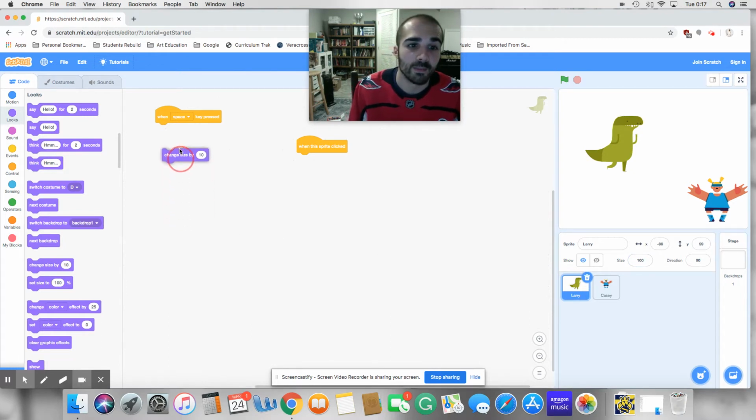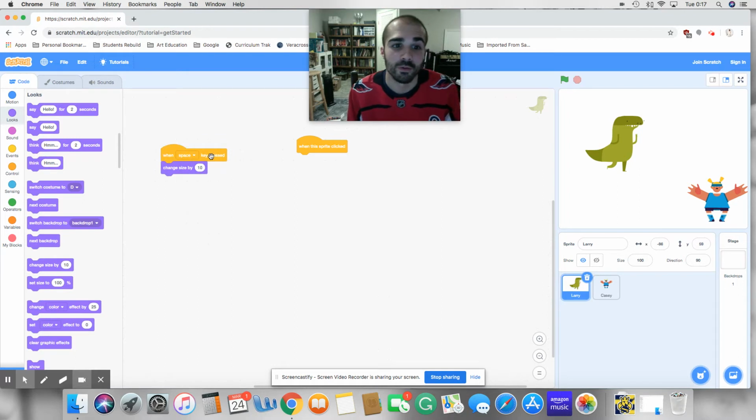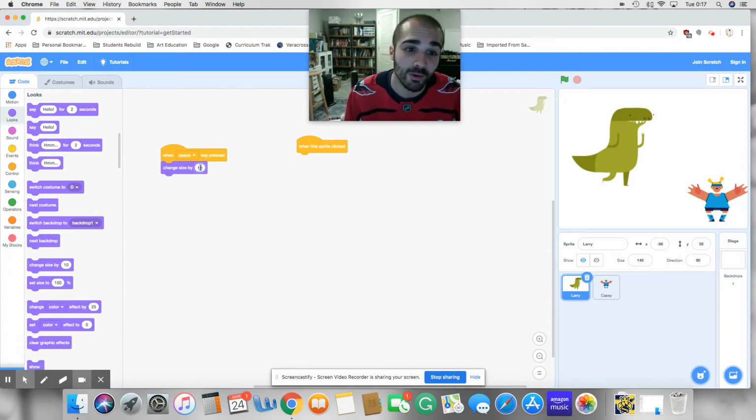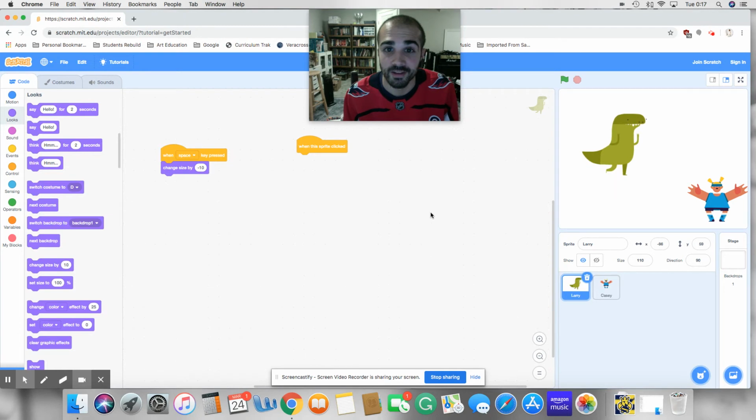But let's say every time the space key is pressed, I want to add 10 to his size. So it says change size by. That's really adding a certain number to whatever the size already is. If the size is at 100, it's going to add 10 to it. So each time I press the space key, he's getting a little bit bigger. You see down here the size is at 120. Now it's at 130. And if you want to make him smaller, instead of plus 10, you can add minus 10. So if I press the space key a couple times, it goes down to 130, 120, 110, and 100.